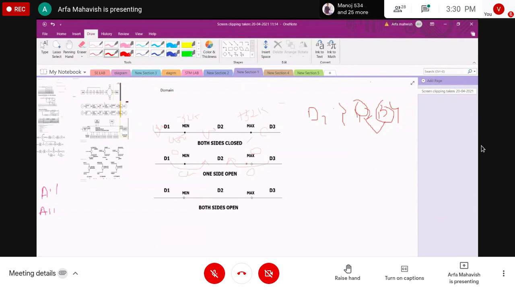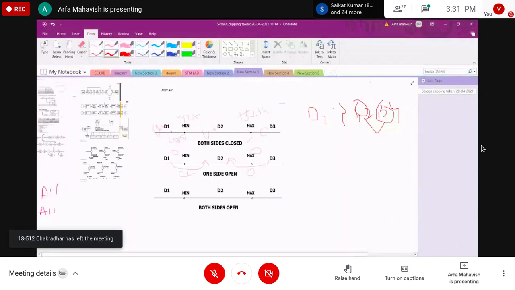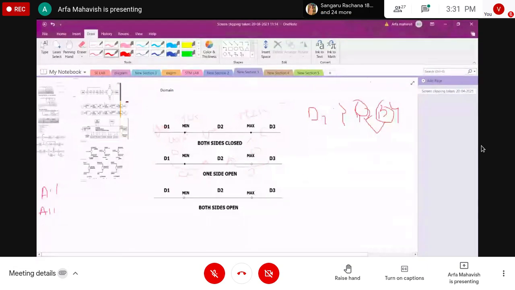Both closed domain. Here D1 is open on both sides. Both boundaries are closed for D1 and D3, and D2 is closed there. Here the D1 value is present at the point. Both sides closed means this one. Previously I said this was just an example for verification purposes. So this is both-side closed.